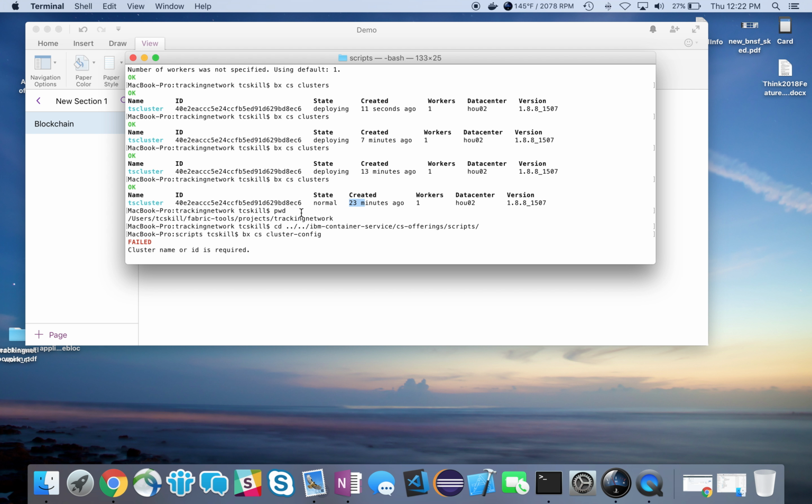Right now I'm still in that tracking network directory, so I want to change directories to this IBM container service directory, which contains scripts that I need to install everything onto my container service, at least the runtime pieces of the Hyperledger Fabric, and create peers and an ordering node and all those different things. It installs that and configures it for me, as well as the channel.